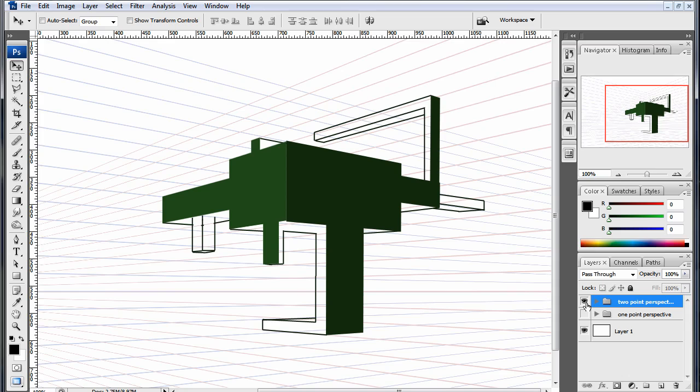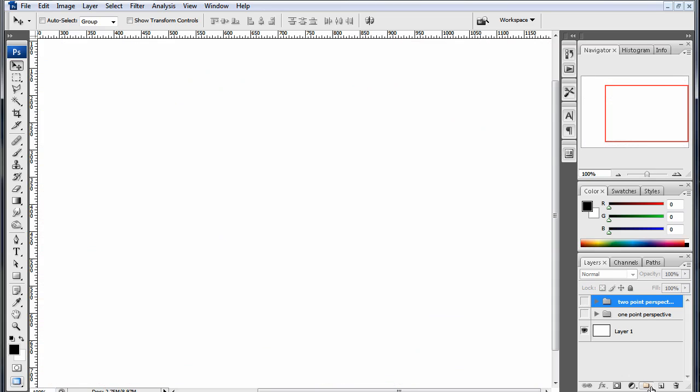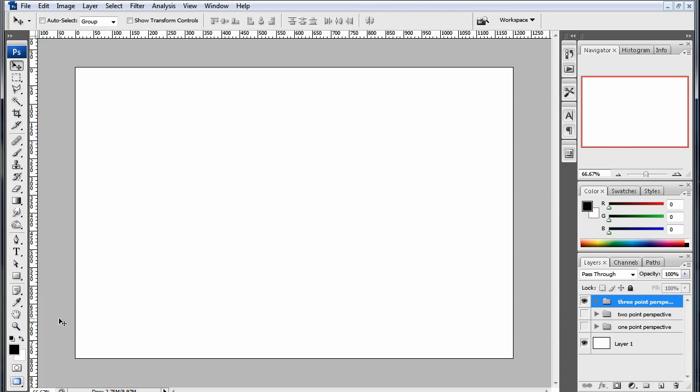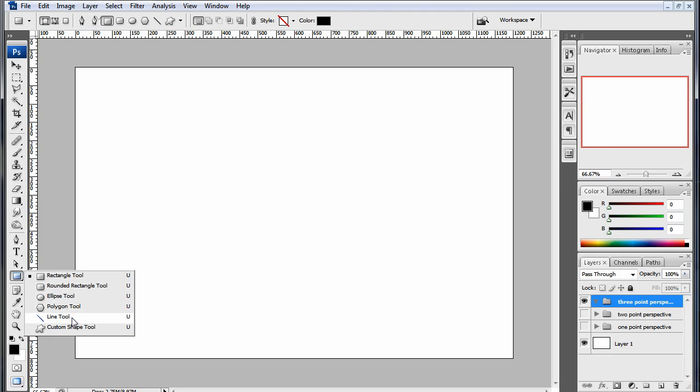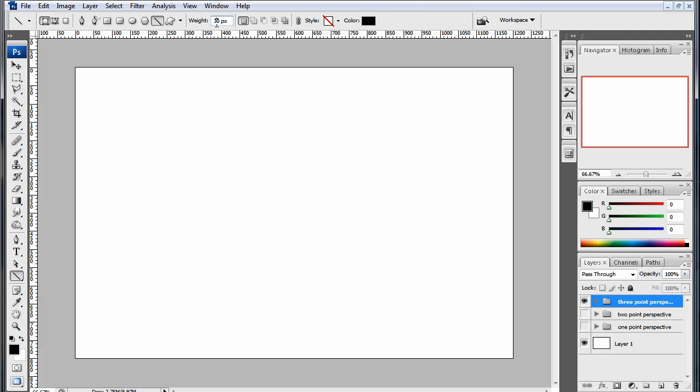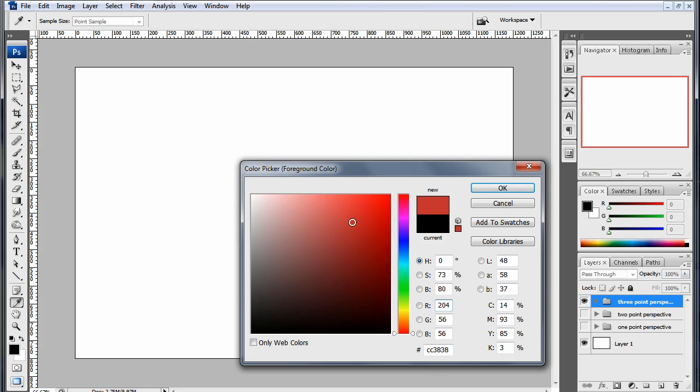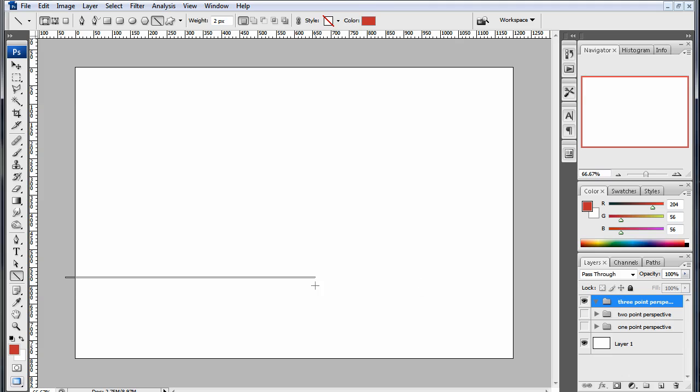So I'm going to come over here and turn this off and create a new folder and call this three-point perspective. And now I'm ready to create my perspective grid. So I'm going to zoom out just so I can see my whole document. And I'll select my line tool from my shape tools, and I'm going to set my weight to about 2 pixels. I usually select 2 because I found with 1 that it can become too thin, especially if you're working on a large document. Then I'll select the color that'll stand out and draw my horizon line.